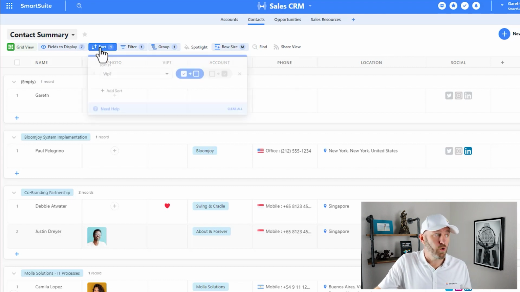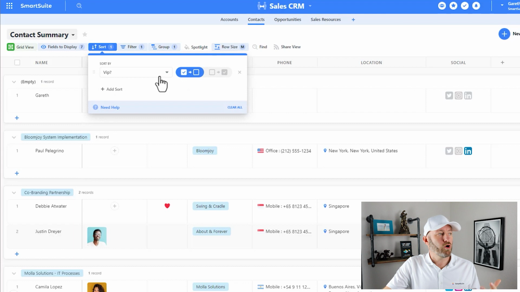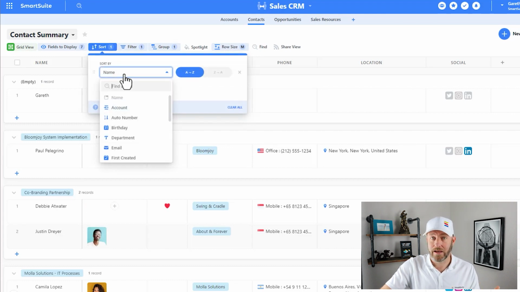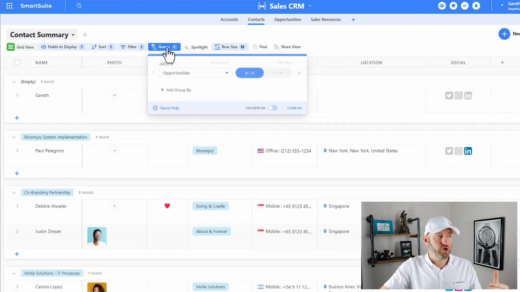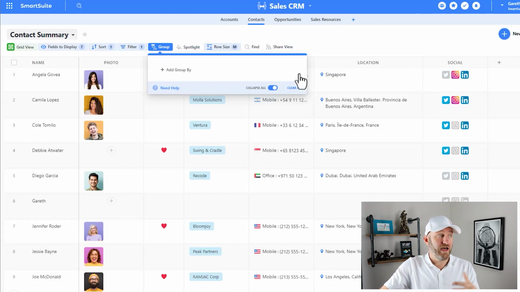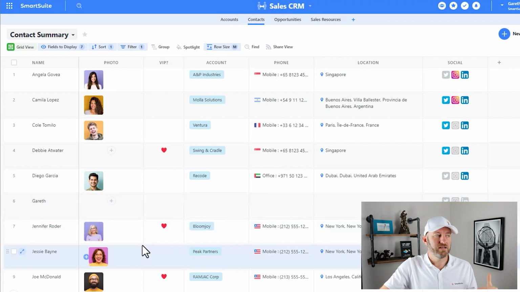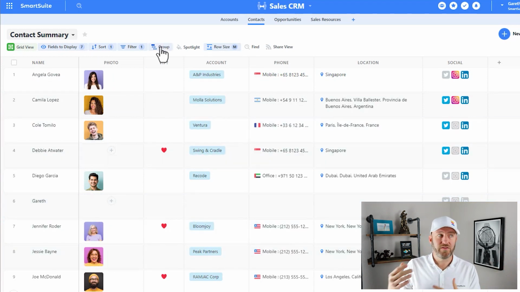I also have the sort capability here. Current sorting is by VIP, so all the VIPs are up at the top. Let's say I want to get rid of that, and instead I want to use a sort by name. I want to sort folks alphabetically by name. So I make that selection. I can also choose to group things or not. Here I have them grouped by opportunity. I can toggle that out and not group that way. And now I have everybody here sorted alphabetically and no longer grouped by the account.